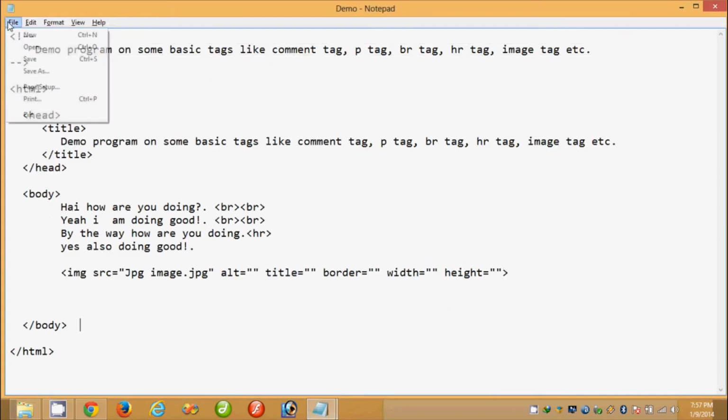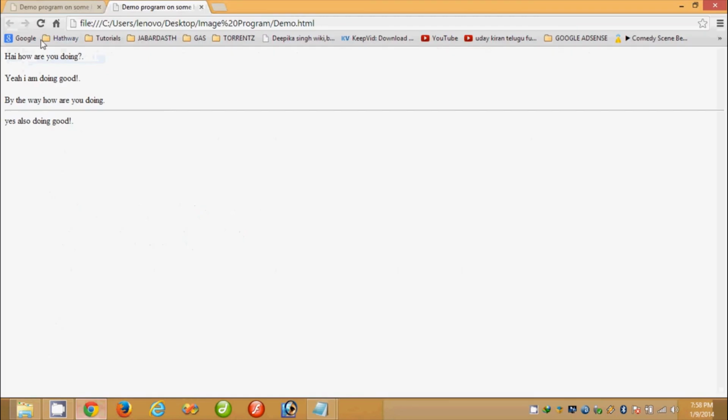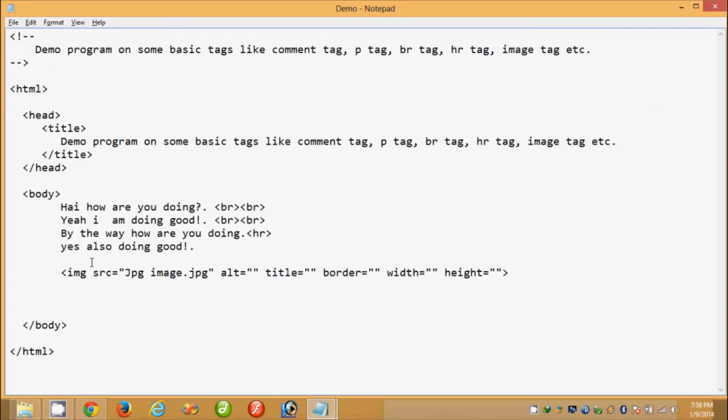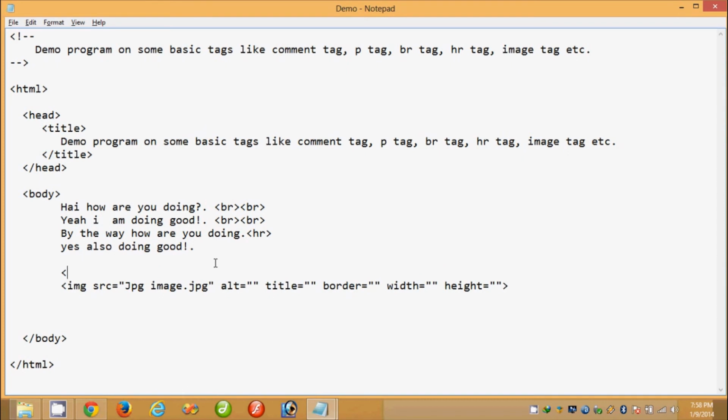Now I will save this one. I will check it on the browser. Now we got an image, but that image is beside the text, not below the text. As we know, we are familiar with the br tag. We can use the br tag here, but instead, if I give a p tag, P in the sense paragraph tag, and I will close this one. P is not a single tag, like a non-container tag, it's a container tag, so it will have a closing tag. P is an opening tag and slash P is a closing tag.